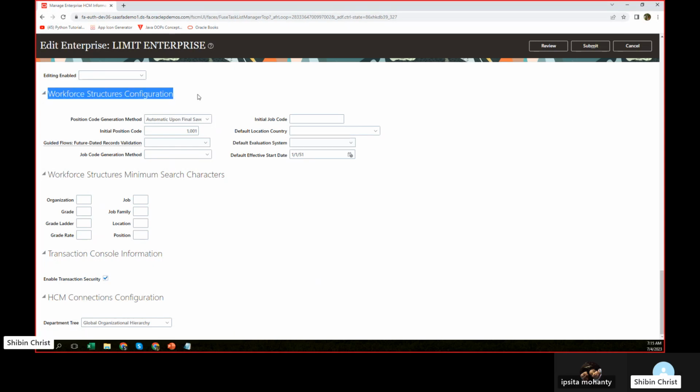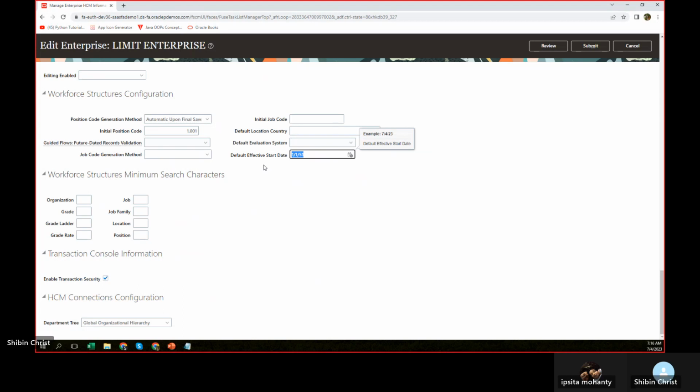So when we say workforce structure, we have to consider job, position and so on. When we are doing that, the default effective date, what should be the default effective date for any item that we create, is provided here. So that's why it automatically generates. The start date is generated when we submit it. It generates as 010151. And yes, what you have noticed is also correct.